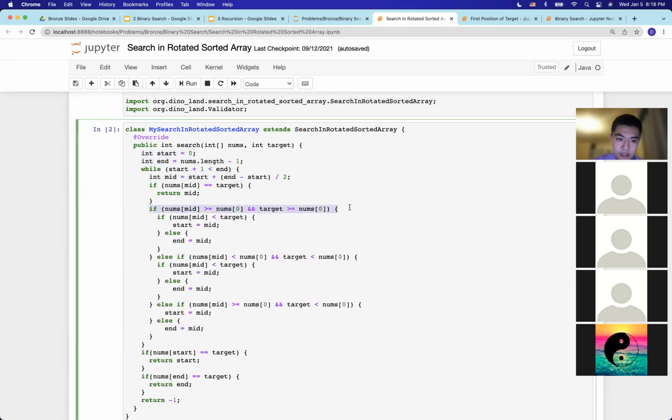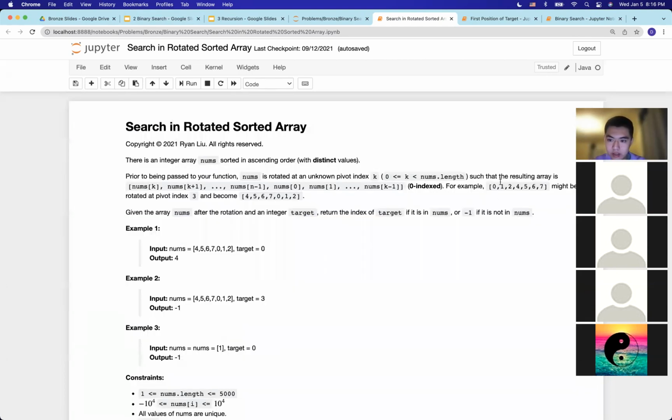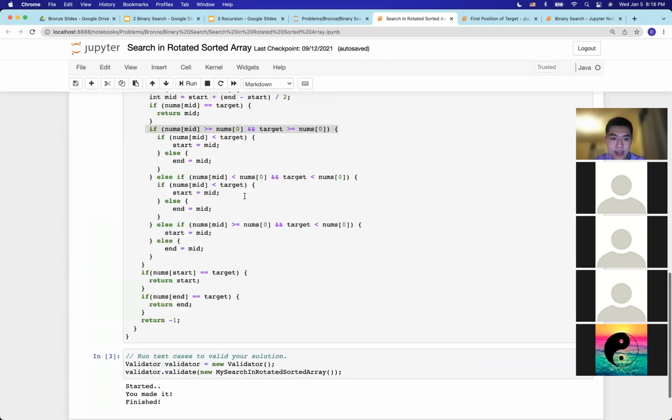But the first case, this line, is if the midpoint, which is just a regular midpoint, start plus end divided by 2, is in the first part of the array, the rotated part, so in this case it'll be 4, 5, 6, 7. If the midpoint is in this part and the target value is also in that first part, then you just do binary search on that first part of the array. If the midpoint is on the second part and the target value is on the second part of the array, you just do binary search on the second part of the array.